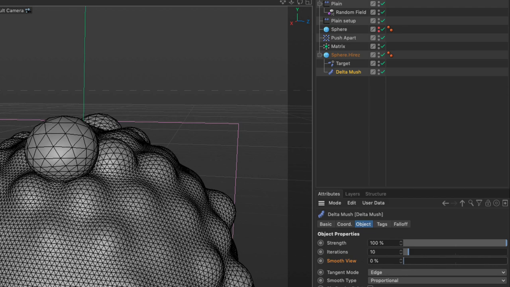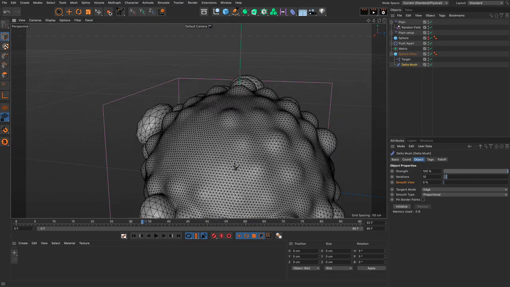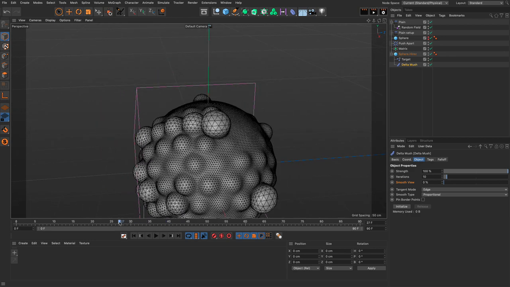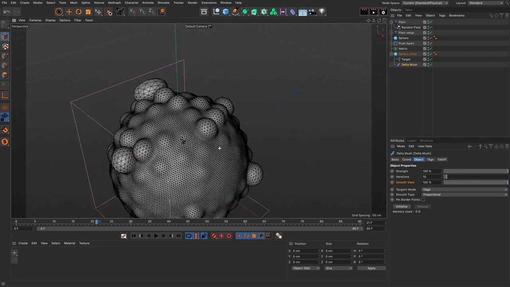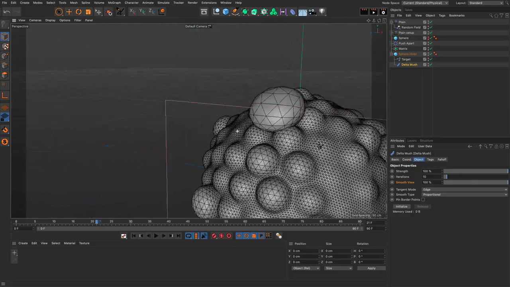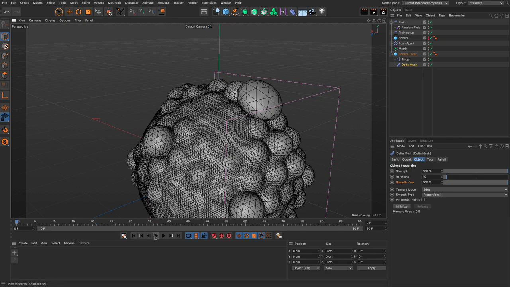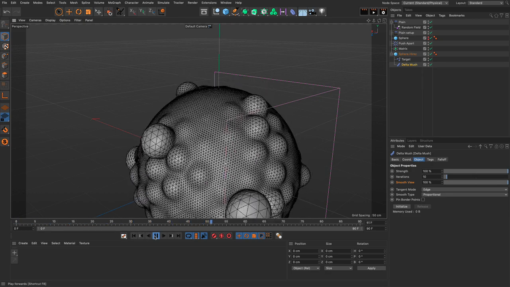And the reason is, if it's off, you may start seeing some artifacts. In this particular case, they're not very visible, but you may see some polygons just fly out. So just turn the smooth view all the way up to 100%, and you can see now that the model is quite nice and smooth, and it's still very, very performant. And you can see the nice little bubbles.